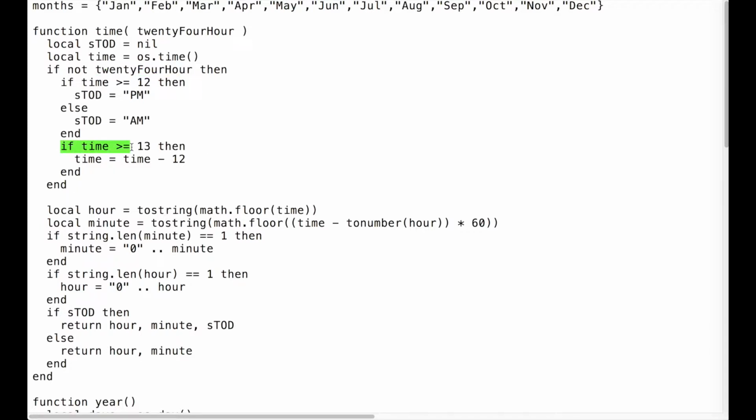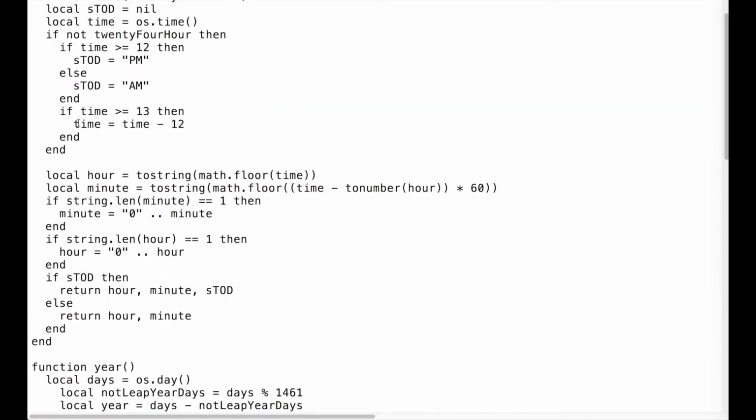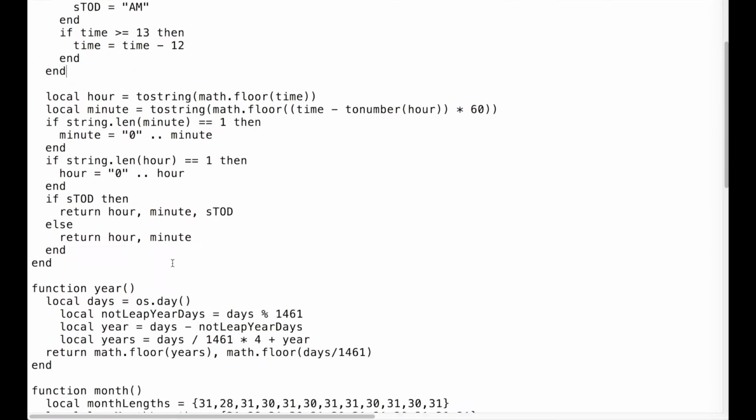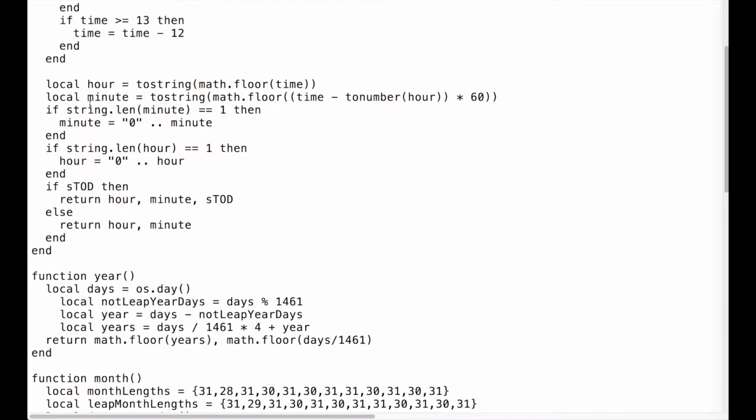Or sorry, I missed this part. If time is greater than or equal to 13, then time equals time minus 12. So if it is PM, we remove 12 hours from it, so that if it was 13 o'clock, now it becomes 1 o'clock. So we can do math easier. And if it's 24-hour time, we don't do anything to time or stod. So this stays nil, and this stays 13 hours or 24 hours or whatever, right? So that's handling the difference between 24-hour time and 12-hour time. Now it's all the same. We're just trying to turn this decimal number into hours and minutes and returning that. All the same. Doesn't matter anymore.